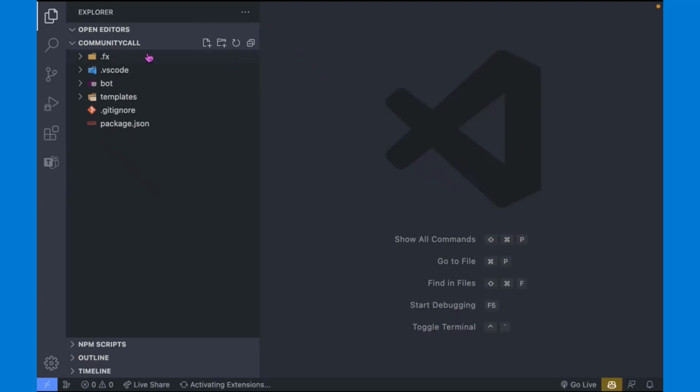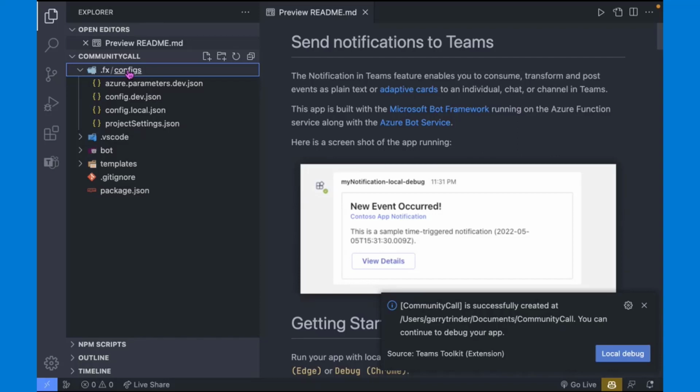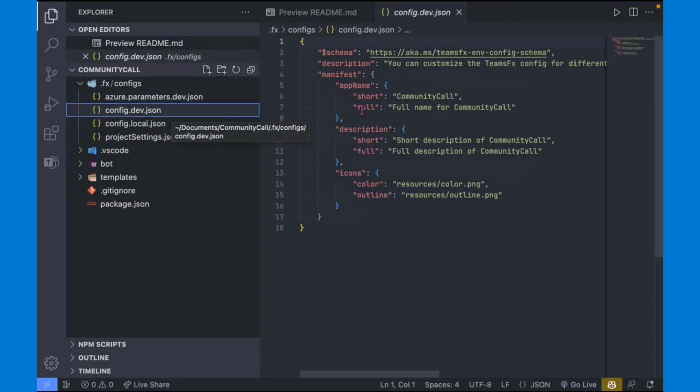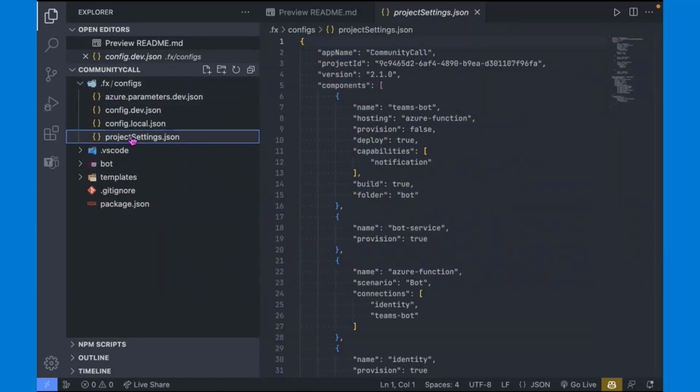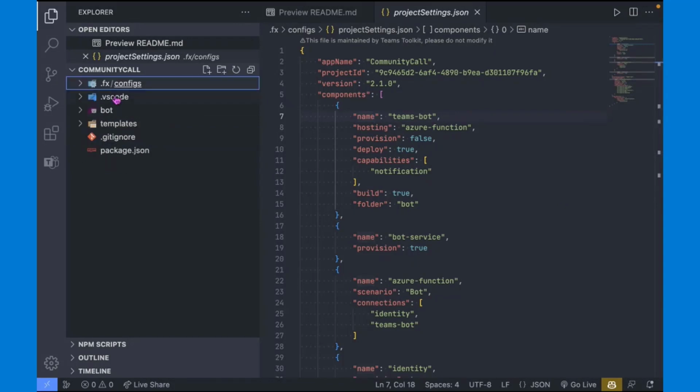So what I'm going to do now is we'll just run through the folders that are in here, just so you've got an idea of what has actually been created for us. We've got the .fx folder, which holds various configuration files. These are configuration files for Azure and local development. These are placeholder values that will get injected into the app manifest. So you can come in here and create your own properties. I'll get to that a little bit later. Project settings, which is some internal code for Teams Toolkit. You shouldn't need to go into there, but this is how everything is controlled.